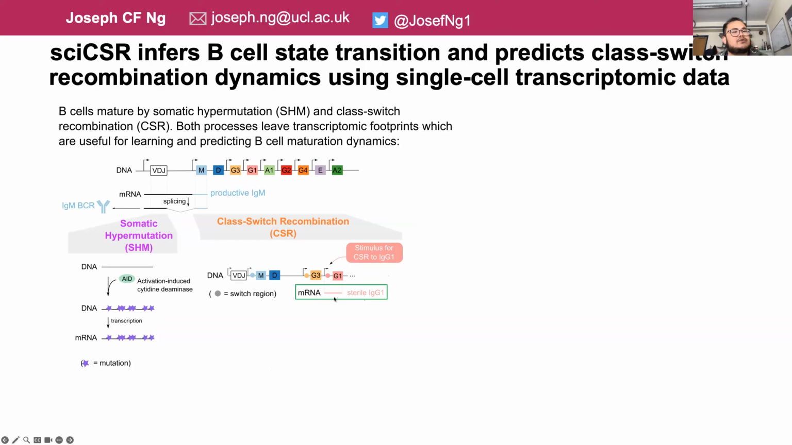They are called sterile transcripts because this particular type of transcript contains coding information of only the constant region of the B cell receptor, but not the variable region, and therefore wouldn't encode a functional B cell receptor for the activity of B cells. The purpose of the sterile transcription is to allow an enzyme called AID to access these particular areas in the genome and cause mutations.